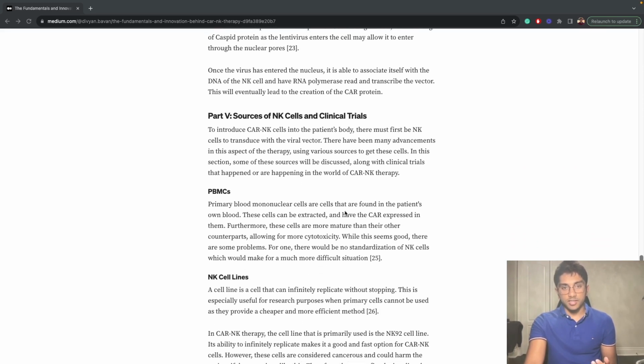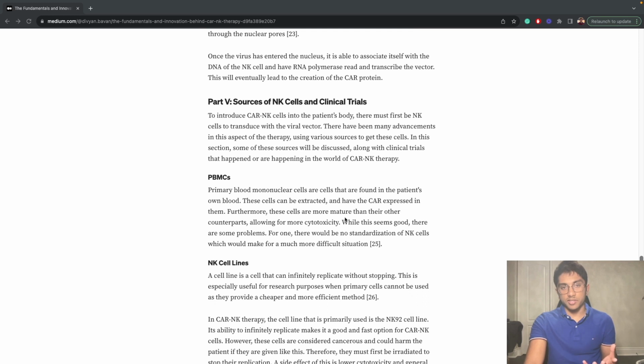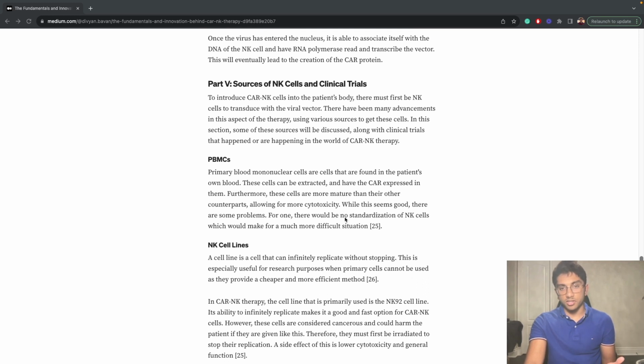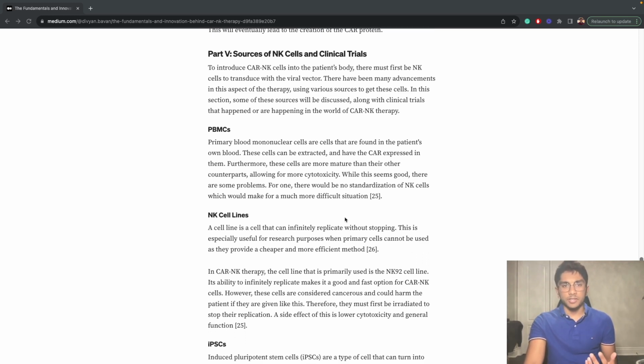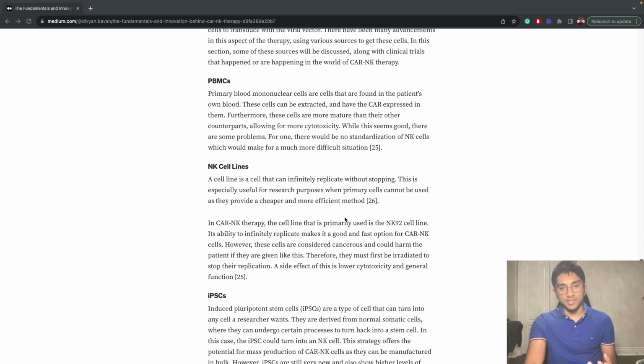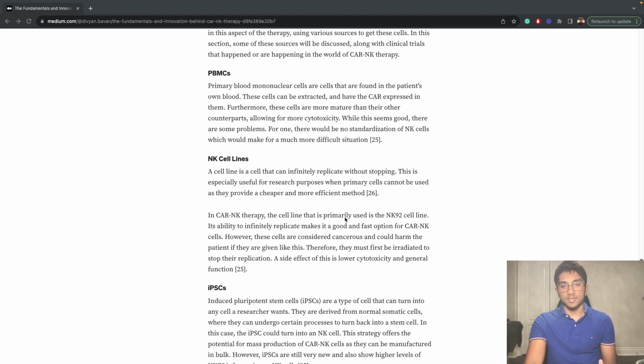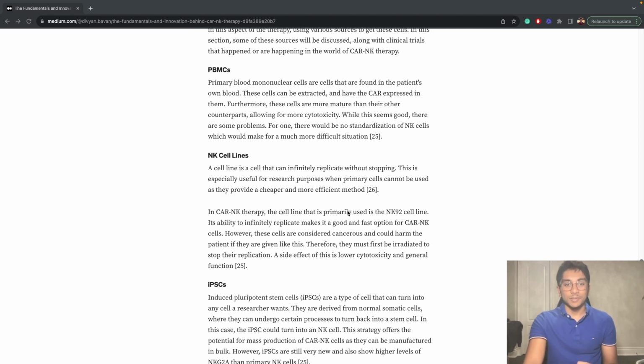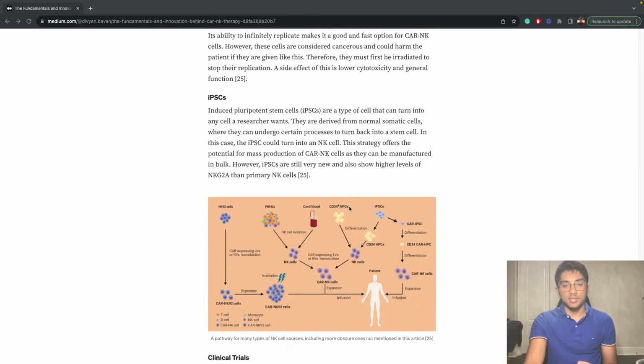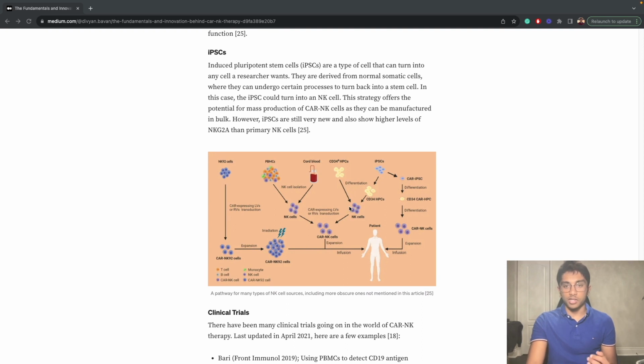And then this is the last part, part 5, which is sources of NK cells and clinical trials. This is more of a conclusion part, which basically goes into how these NK cells are sourced, because you can't just spawn them out of nowhere. You need to get them from somewhere, right? So here are the different parts, and here's a little diagram showing all the different pathways of where you can get these NK cells from. An example of this is iPSCs, which are pretty cool.